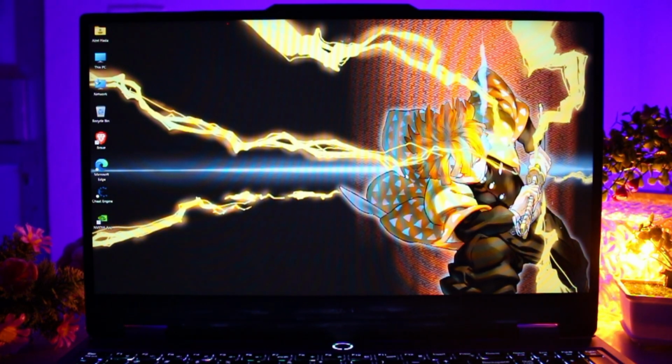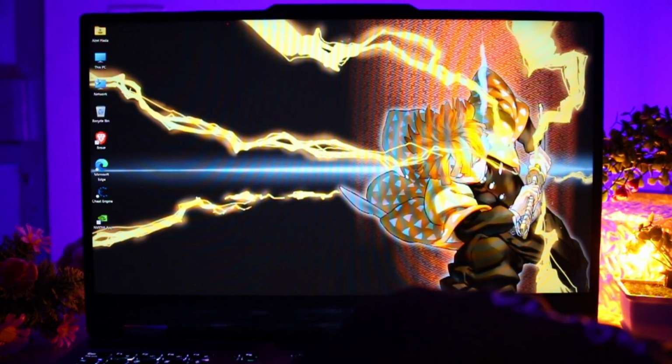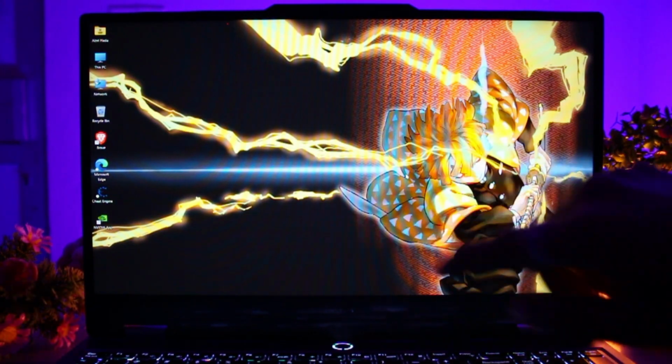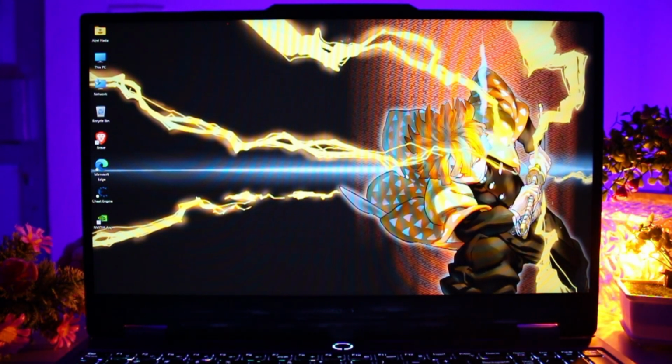In order to calibrate the display for gaming, what you can do first is enable high refresh rate. To toggle the high refresh rate, simply press the function key and then press R. Now as you can see, the display refresh rate is changed to 144 Hz, which reduces motion blur in fast games.